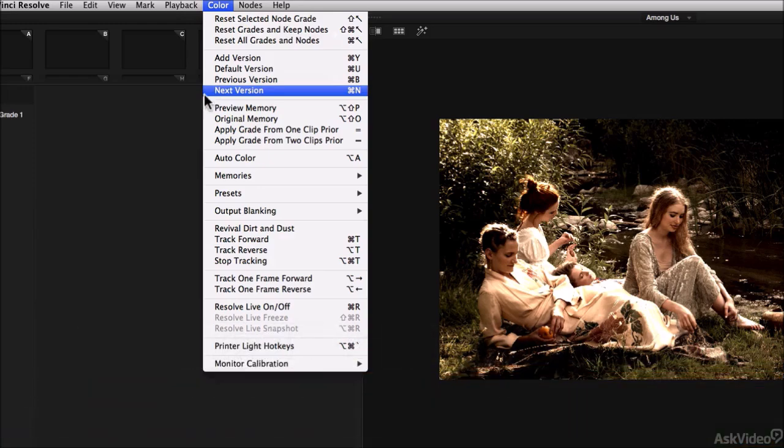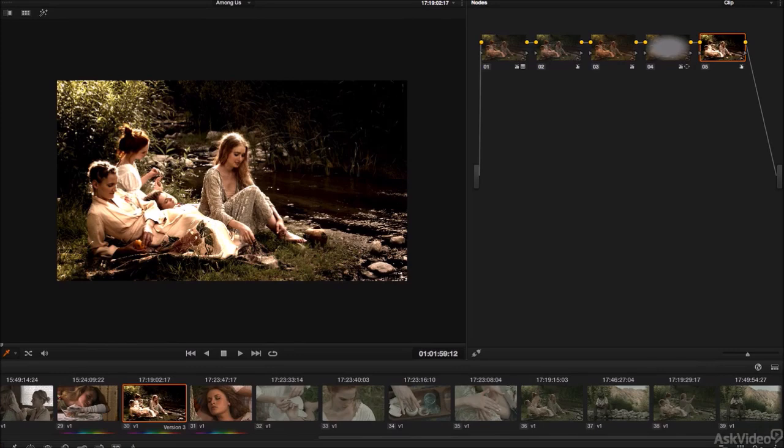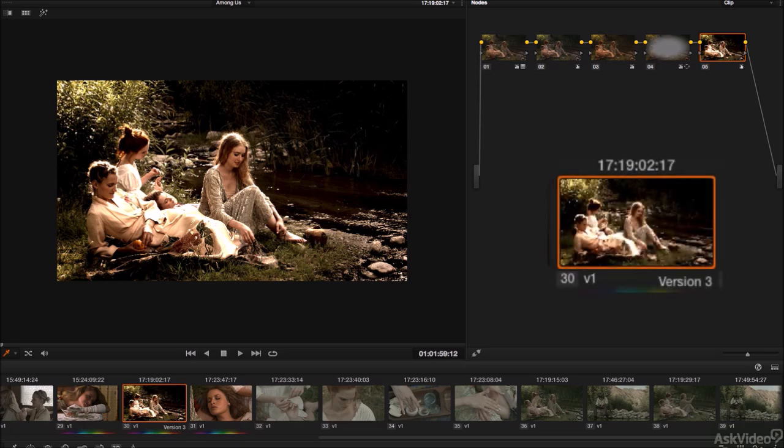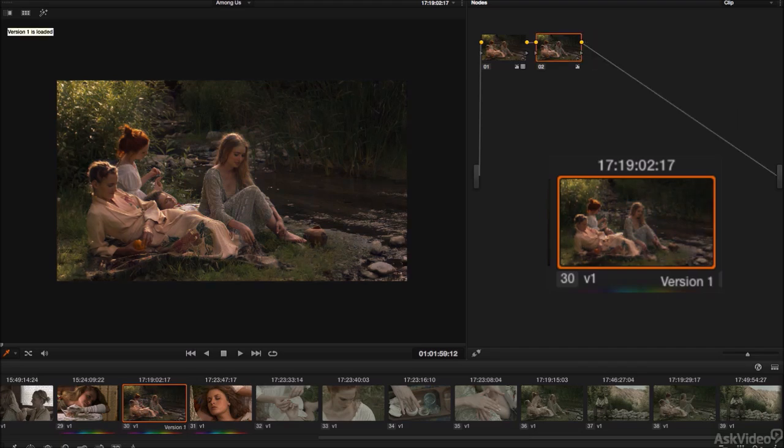So I'm going to use the keyboard shortcuts here and press Command B, and I want you to notice before I do this that in the timeline the name switches to version 2, as well as we'll switch to whatever nodes were used in version 2. So I'm going to press Command B, and now notice we switched to the version 2 look. I'm going to press Command B again and switch to version 1.